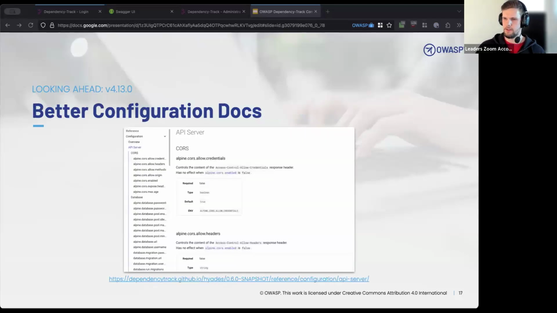Then something we did for the Hades project already is we improved how you can discover configuration options. This is an example for the API server. At the moment, the Dependency-Track documentation has a big snippet of an application properties file, and it doesn't explicitly call out how the corresponding environment variable would be named, for example, or which type is expected, or which values are valid for that option. And we really want to make this more discoverable and more easily understandable.